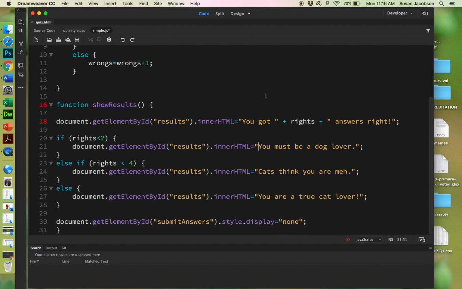But instead, what we can do is put this phrase, which is actually a string, into a variable, and then we can just add the variable to each of these statements.